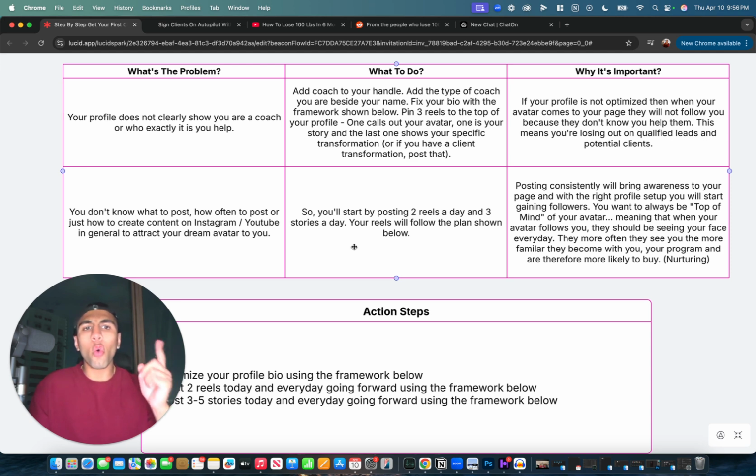You want to always be top of mind. This is so important. Every time your avatar comes to Instagram, they need to see your face. They need to see your story. They need to see a post. You need to be in front of them all the time. You know, there's a stat that says people will buy after 7 hours of watching your content. Now, on Instagram, that's not going to be very easy. You're going to have to post a lot. People need to see you a lot, okay? So you should always be posting.